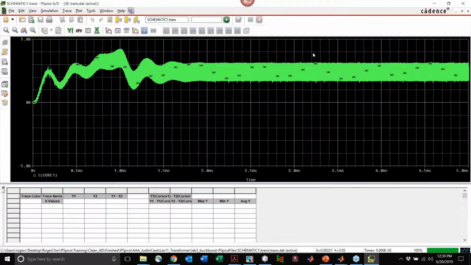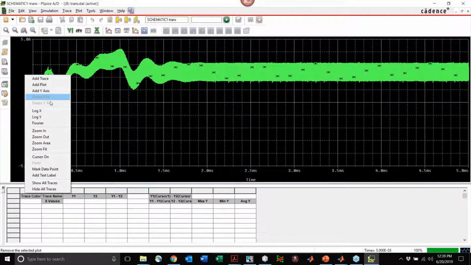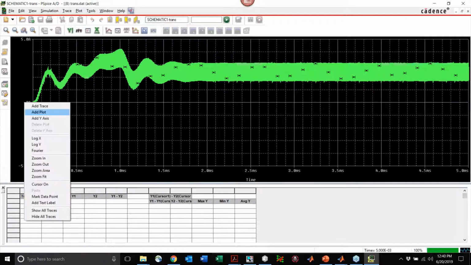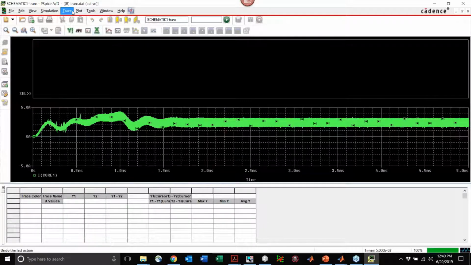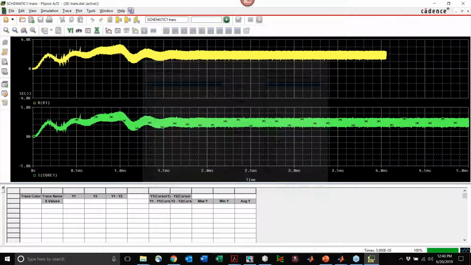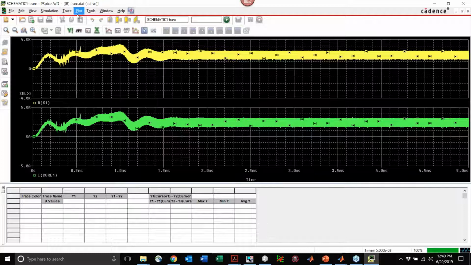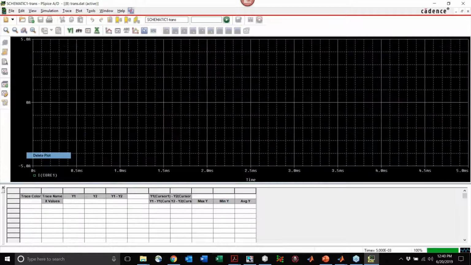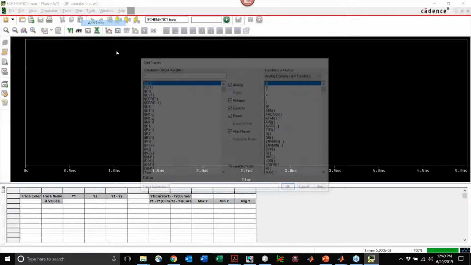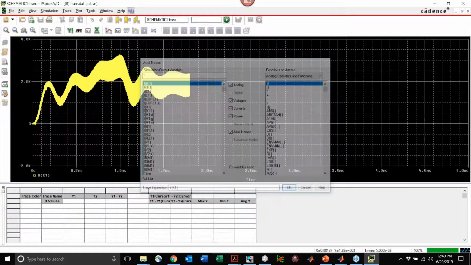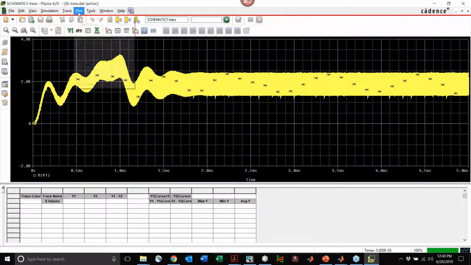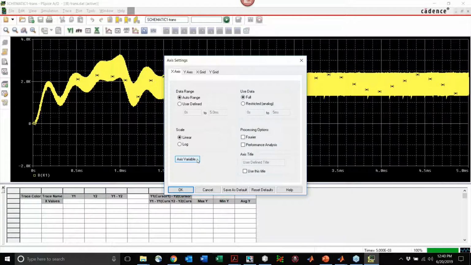If you want to visualize your BH curve, I'm going to add a new plot, and I'm going to insert the B curve. And then I'm going to change my axis setting. Let me remove this plot just to give myself a little more room. Add the B again, and I'm going to change my axis settings. And I can change my x-axis here to be, instead of time, to plot it against the H curve.